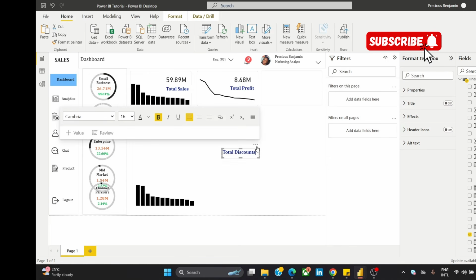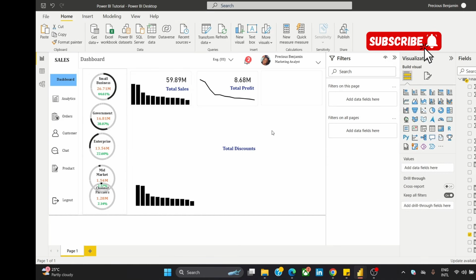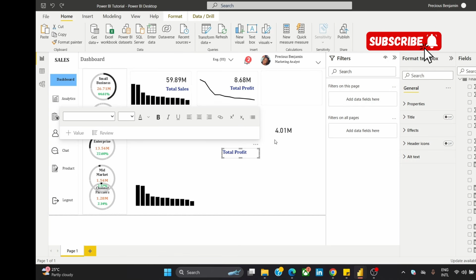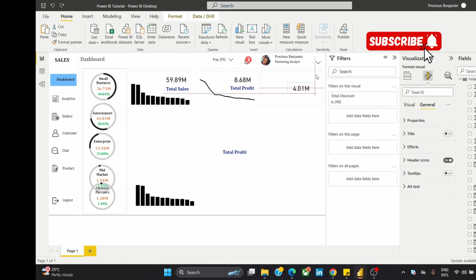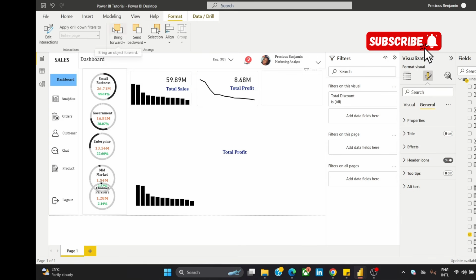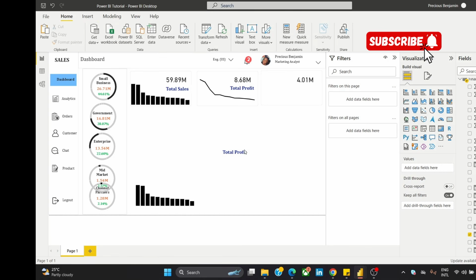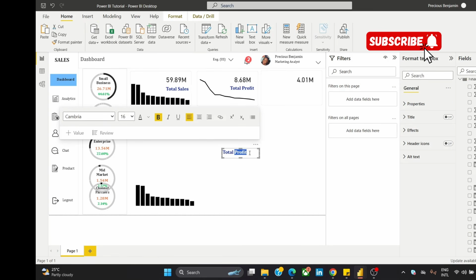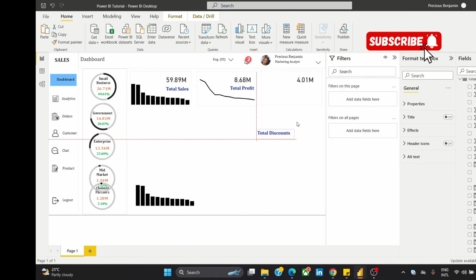Then we can pick this and move this. Okay, sorry, we're supposed to bring it to front. So we simply have to click and move this over here, then go over to format and bring it to front. Now the next thing we can do is say total discounts.